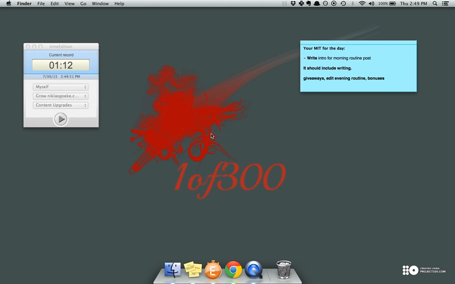So this is what my workspace looks like when I boot my laptop in the morning. I have my timer here that assigns all my tasks and projects so I know what time I spend where. And then I have my little sticky note that reminds me what my most important task for the day is. Today I was supposed to, already did that, write an intro for a morning routine post and include writing because I want to dedicate July to writing, and then a bunch of other stuff I have to do, but that's the only thing I see. These will all be closed, except for Finder, I think, because it's always there. And then I'll just start whatever I need.